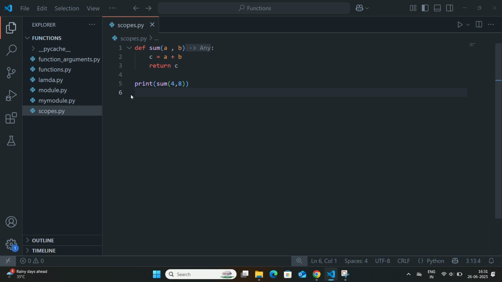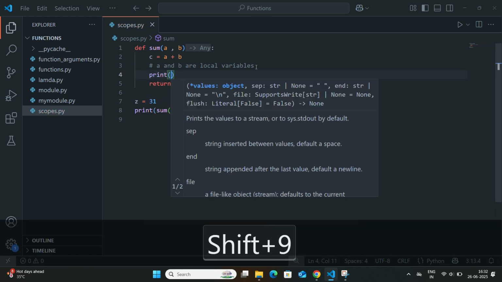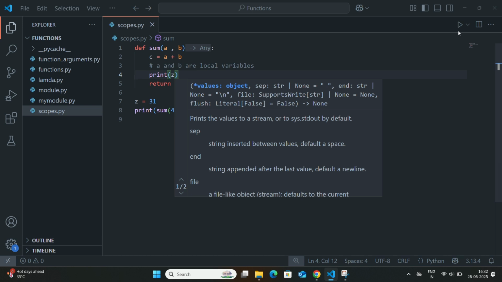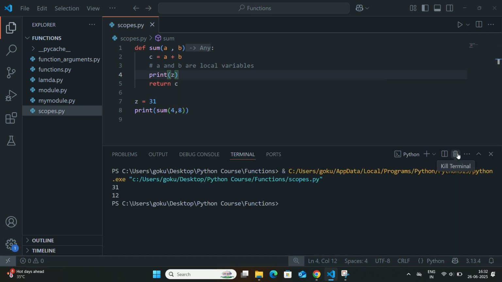What if you define a variable outside the function? Z equals 31, print Z before assigning it. And if I run the program, you will see the output 31. This works because Z is a global variable available everywhere in your program.